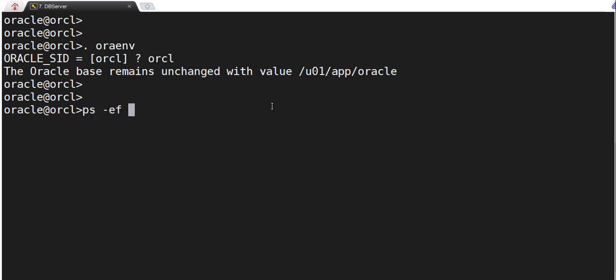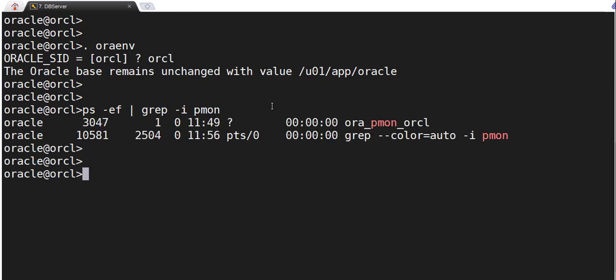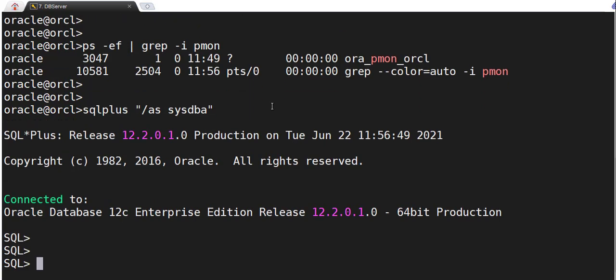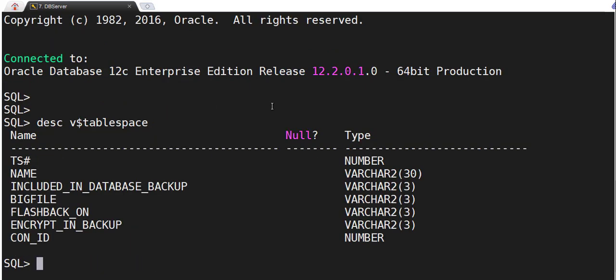So as you can see, right now ORCL database is running on my server. So I am going to connect with ORCL database using sysdba. Yes, so now I'm able to connect with the database. If I want to check the table space details, the view is v$tablespace. Describe v$tablespace. This view contains the information about the table space.